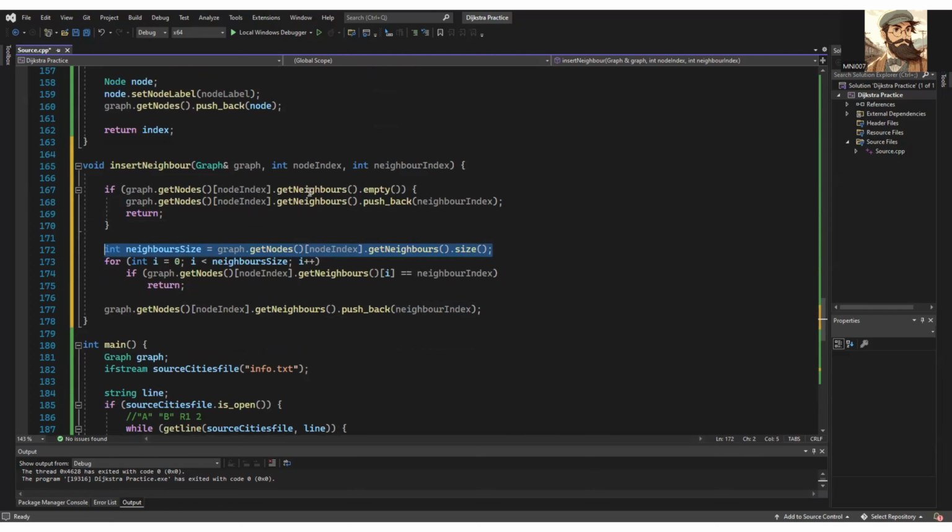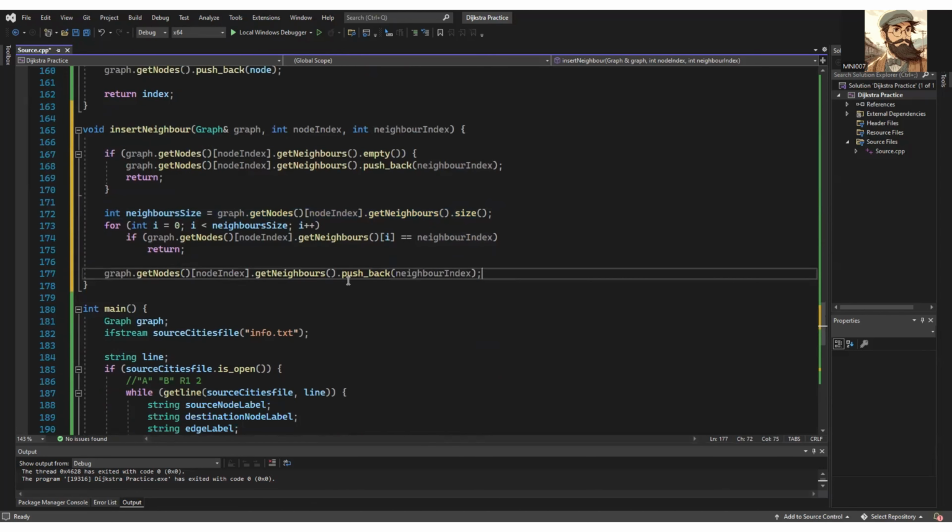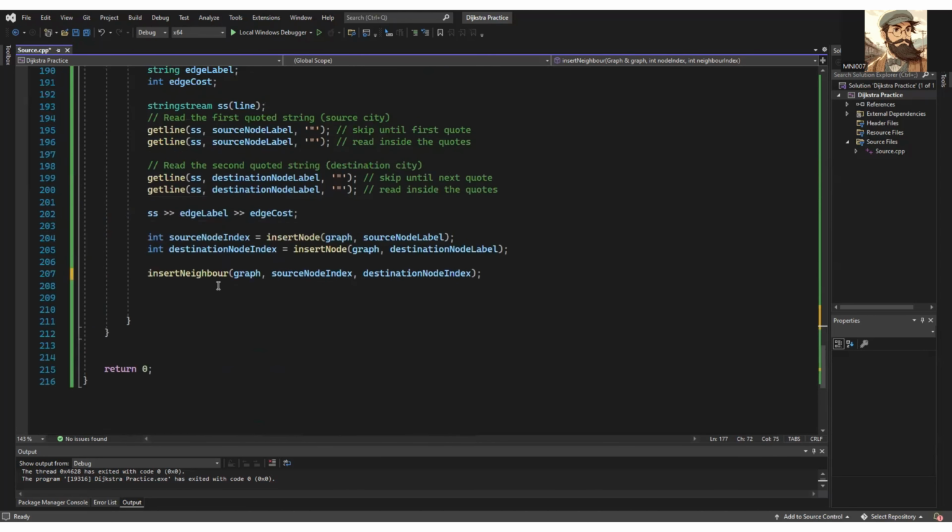Then if there are some already existing neighbors, we would iterate over them and see if this index already exists. If it already exists, then we need to do nothing. And if we have traversed this whole array and we are still here, it means that we need to insert this index into our neighbors. It's a very similar pattern, and it makes sure that there are no duplicate neighbors.